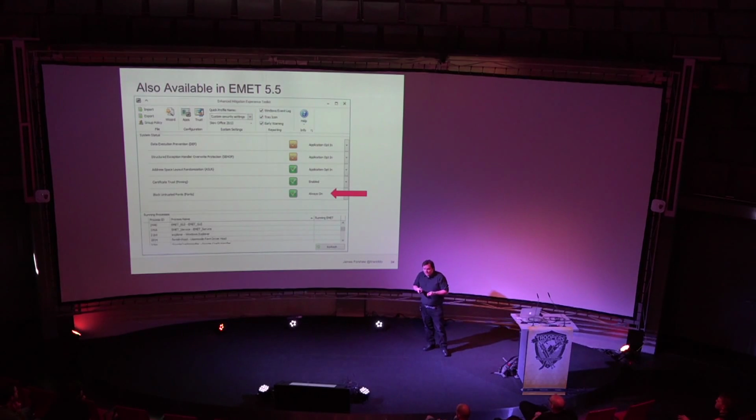And EMET 5.5 actually introduces a feature which allows you to turn this on for arbitrary processes. It uses the same thing under the hood, effectively. So yeah, it can be used, and while it's not the greatest mitigation, it's certainly reducing attack surface which you would rather not expose to sandboxes.